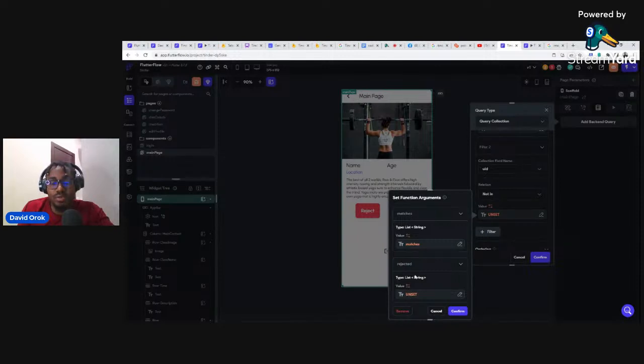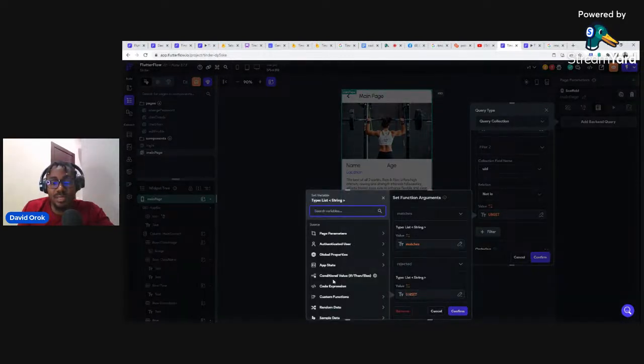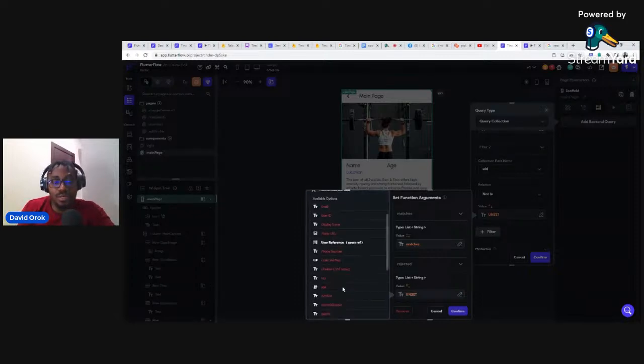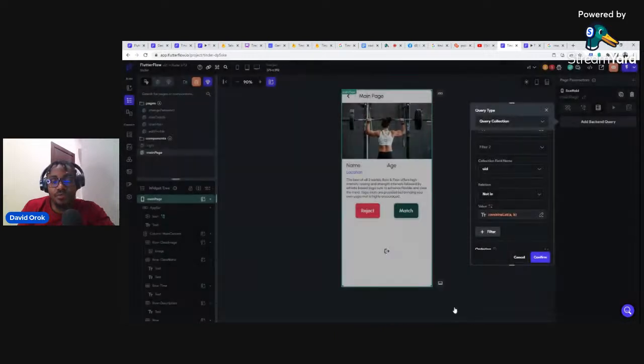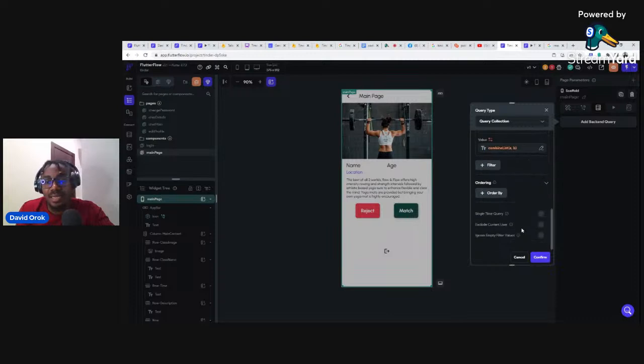So that's it. We're giving it a value for our matches. Then we come here to the rejected part, we click on it. We created two arguments, matches and rejected. So where does this get its value from? It's getting its value from the authenticated user's matches array, and it also gets it from the rejected array. So I'll click on it, scroll down, go to the rejected array, confirm. Now we have a combined list, and everything checks out.